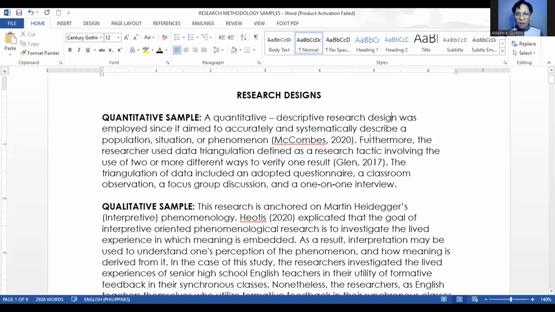And then I said, furthermore, the research used data triangulation. Although I used a quantitative descriptive research design, I triangulated my data by having a questionnaire, a classroom observation, a focus group discussion, and a one-on-one interview. This is a master's degree thesis, so you may not use data triangulation in the undergraduate, but practicing all these things may equip you to become better researchers.